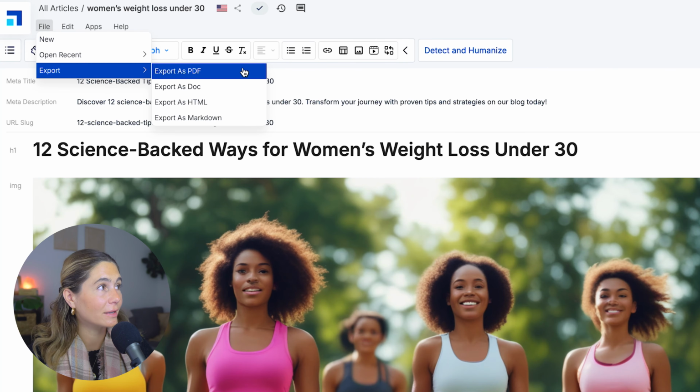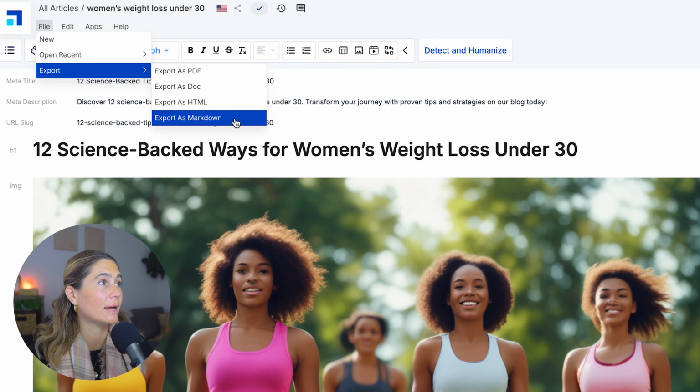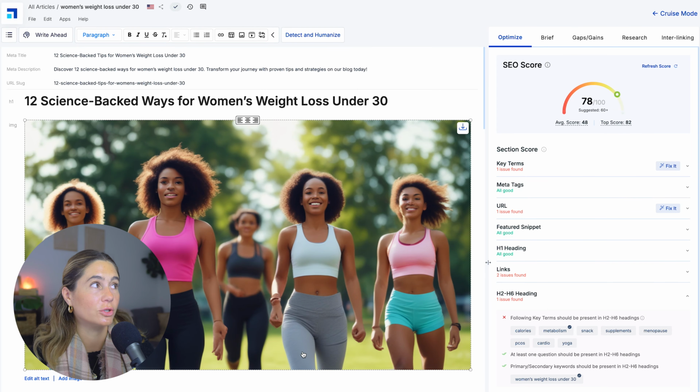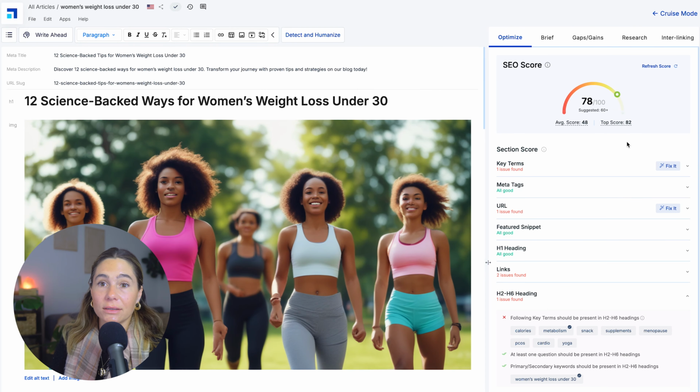Now what you can do is go ahead and export as doc, HTML, Markdown, PDF. You also can connect your WordPress so you can just automatically have it sent there. It's very easy to use and they really take out all of the hard work for you.